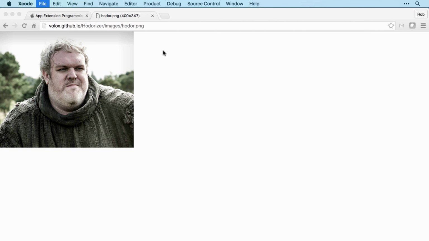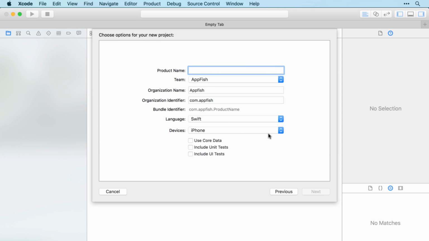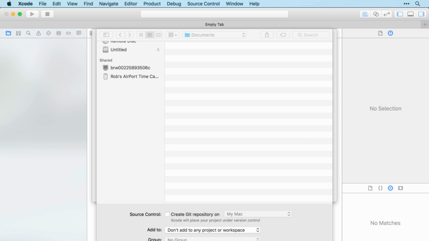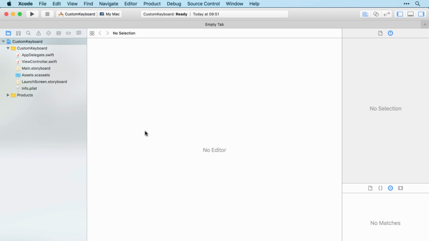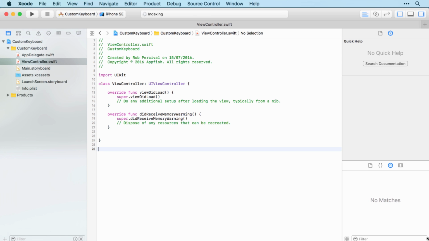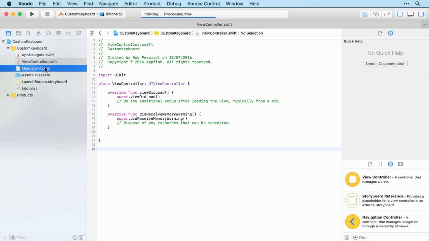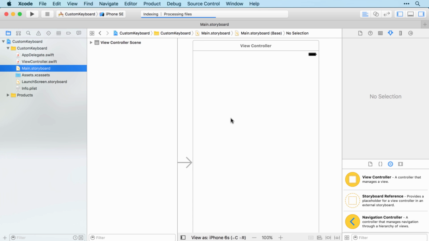So we start in the usual way, File, New, Project, with a single view application, which I'll just call Custom Keyboard. And then create that in the usual way. And this part of the app is designed to be a kind of controller for your custom keyboard. So if you've got some options that you want people to choose between, then this is where you would add all the usual features of an app to allow them to do that.